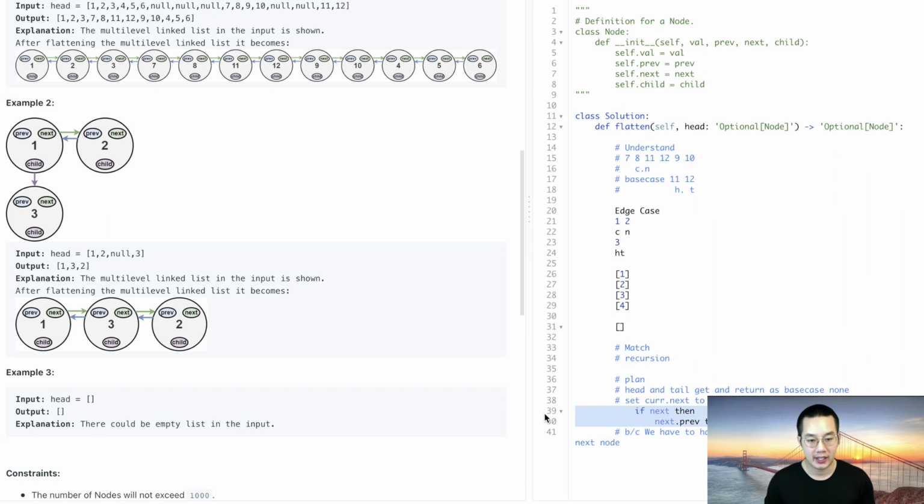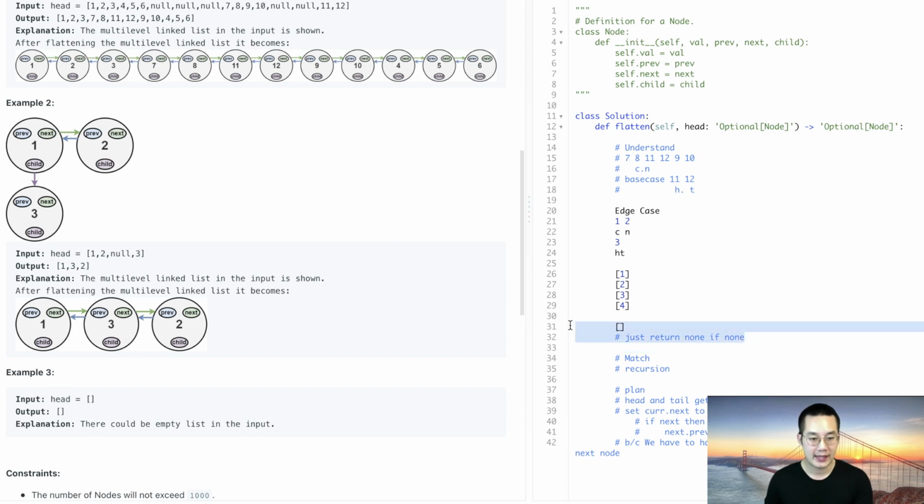So that's the edge case. And what if there's none? We just return none then. There's nothing to return. Just return none for this edge case. If none. Okay, great. So that's something we need to get through first.